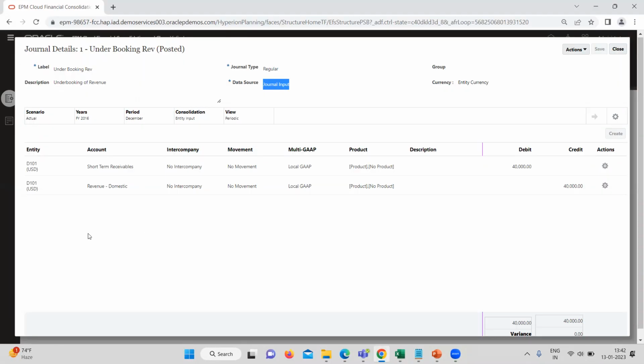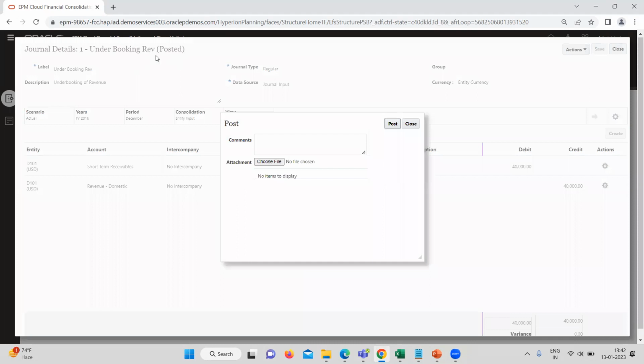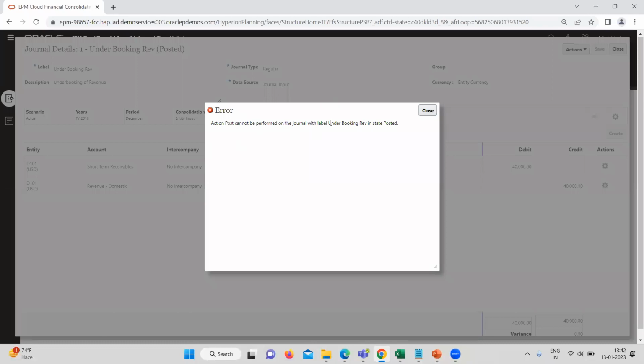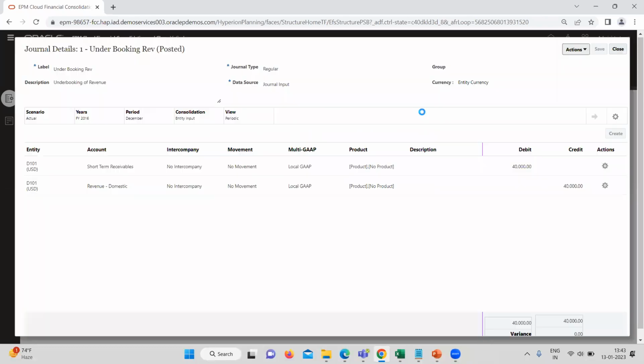I am going to do this with all the same dimension values, and provide 40,000 for credit, so debit and credit are equal. I am going to save this, and then approve each step one by one. I am going to submit this, approve this, and post this. As you can see, it is already posted, so it is not taking it again. So I posted that entry.